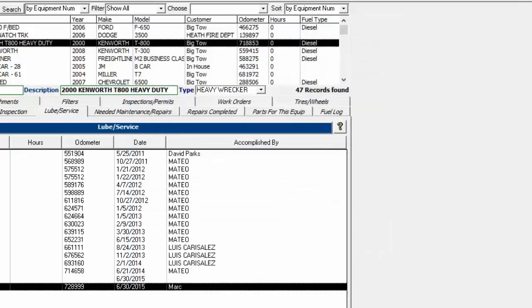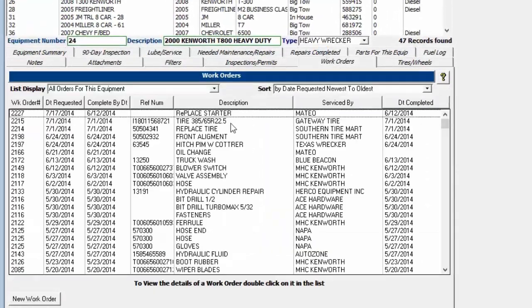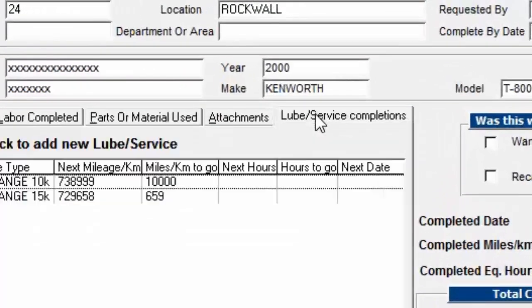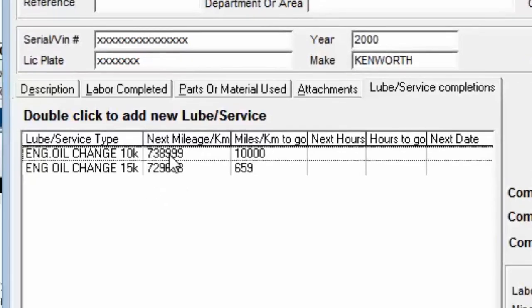We're still working on this, and it's not ready yet, so just keep that in mind as you watch this. The other thing we're adding is work orders. Under work orders, we're adding a lube service completions tab, and what this will do is allow you to complete a lube service from within the work order, so you don't have to go back over to the lube service, mark that as complete, just to show your list of preventative maintenance items that were done, and also for the purposes of reminders.